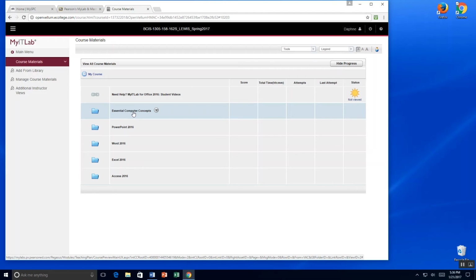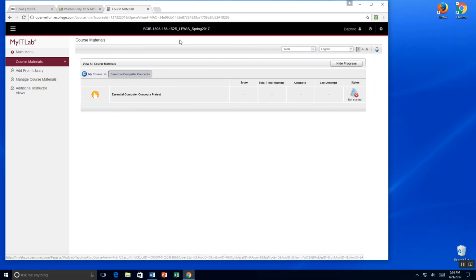Each one of these pre-tests will be the same. There will be a pre-test in essential computer concept skills, one in PowerPoint, one in Word, one Excel, and one in Access. Right now, everything is turned off in the course except for your pretest. So you'll click on the title, and that will take you to a pretest.